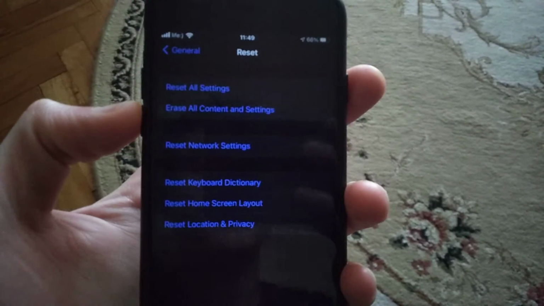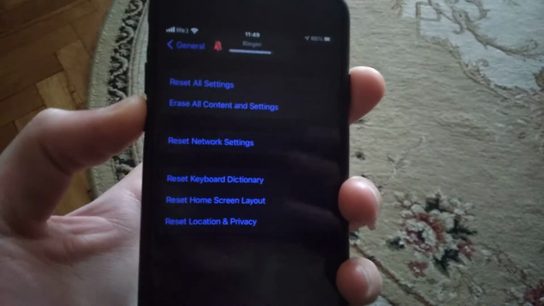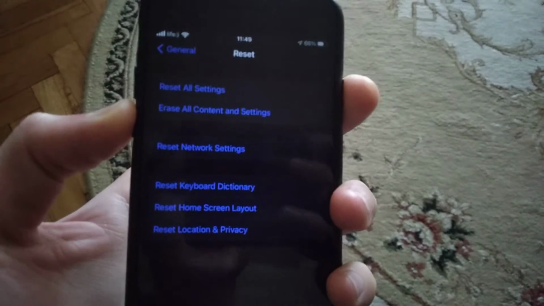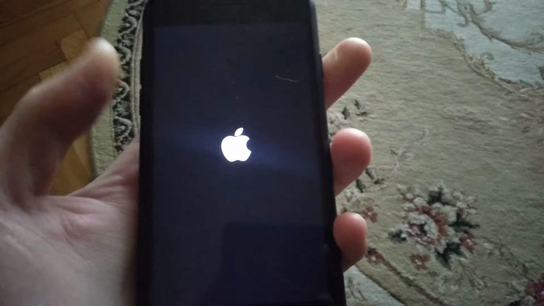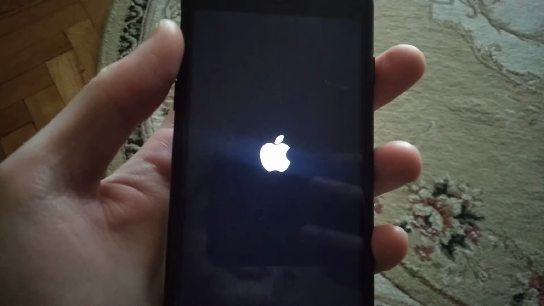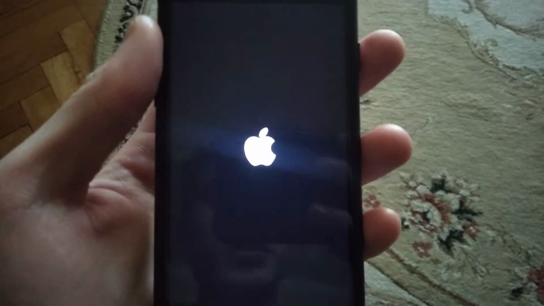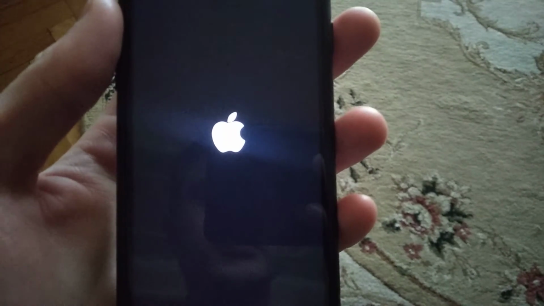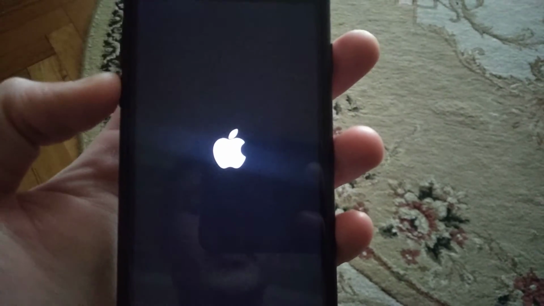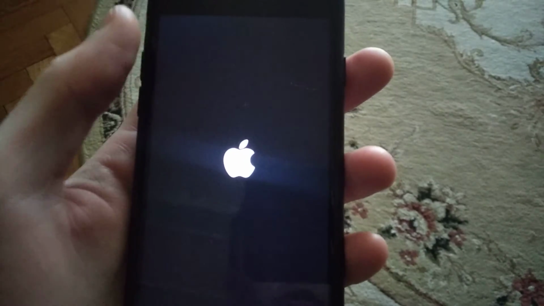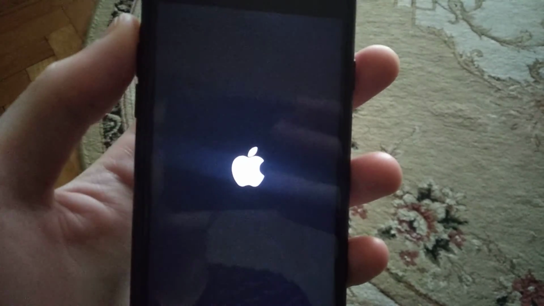It's just a forced restart. So just keep holding the low volume and power button until you see the Apple logo. Keep holding these two buttons until you see the Apple logo. When you see the Apple logo, release your fingers from these two buttons. It means that you successfully made a forced restart. So just wait until your system loads and you will be able to use your iOS.